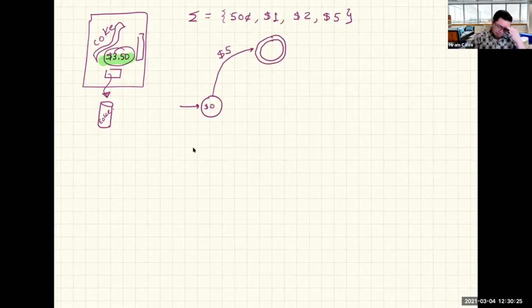Okay, next. What happens if I insert a 2 pesos coin? Okay, I will have 2 pesos. Still no accept state because the correct value is 3 and 50. And if we continue with the different values, well, you know what will happen, 1 peso. And finally, we have here 50 cents. And in this case, we will have 0.50.